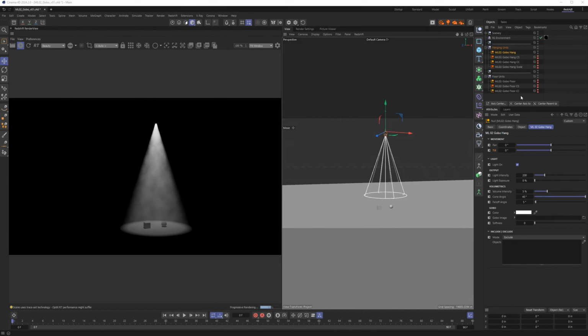Let's look at how to use the ML2. When you open the scene, this is what you're going to see. There's a system of hanging lights and there's a system of floor lights. These work exactly the same way. They're just designed for different applications.